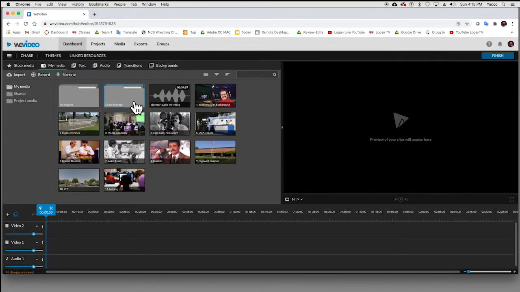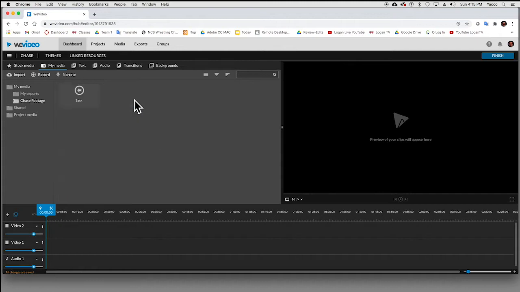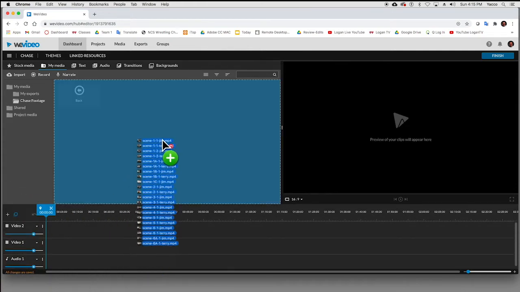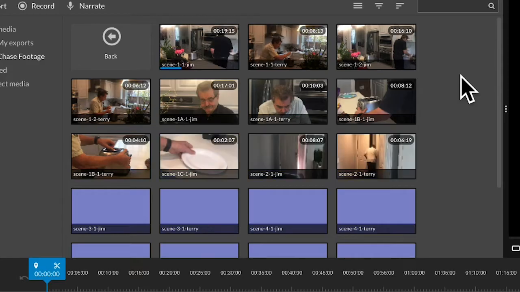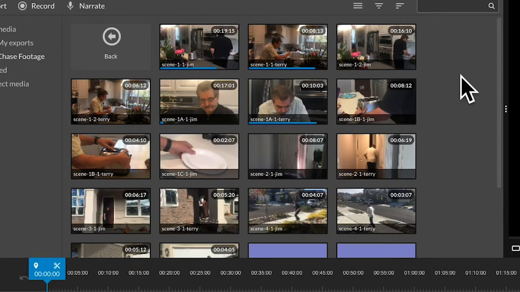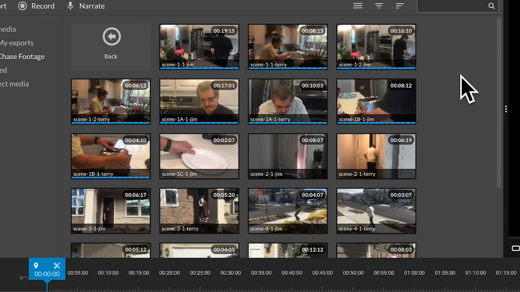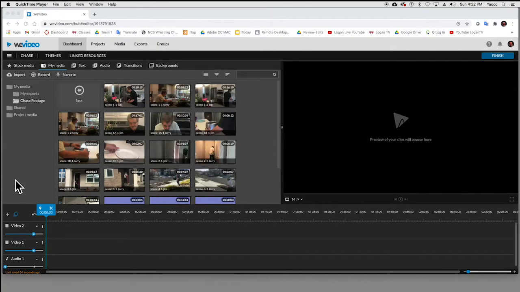Now, I can double click to open the chase footage, and then go back over to the folder with all my footage, select all of them, and then just drag them in to this new folder. It may take a while for WeVideo to upload all of the footage, especially depending upon how fast your internet connection is.